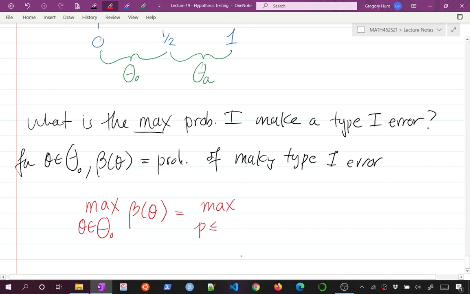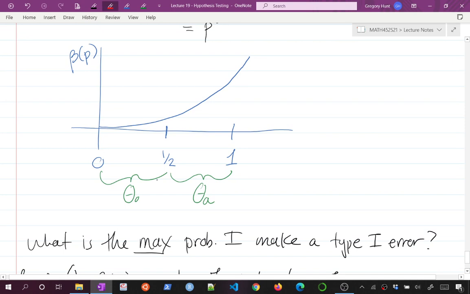We're in my null hypothesis if p is less than or equal to 1/2, right? So we could write it like this, more consistent with the notation of the problem. And so it's the maximum value of beta of p when p is less than 1/2. So it's basically this first region here. Oops, not that region, this region here.